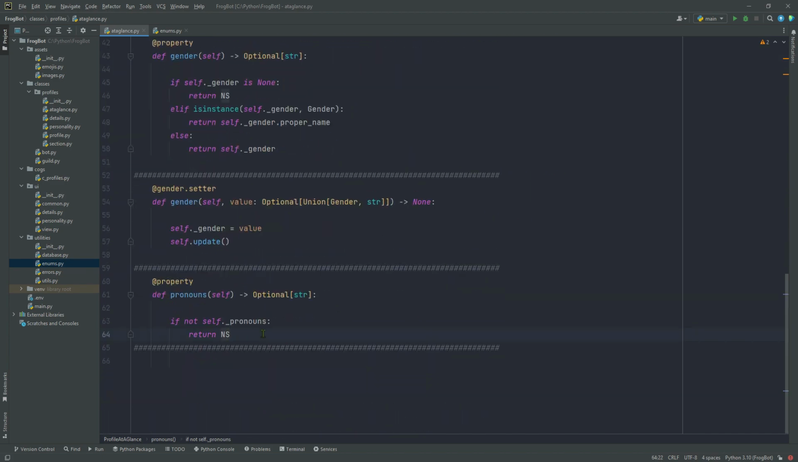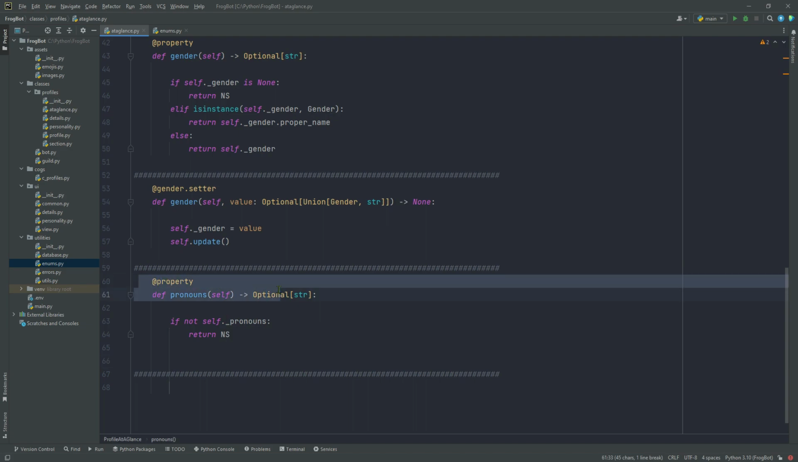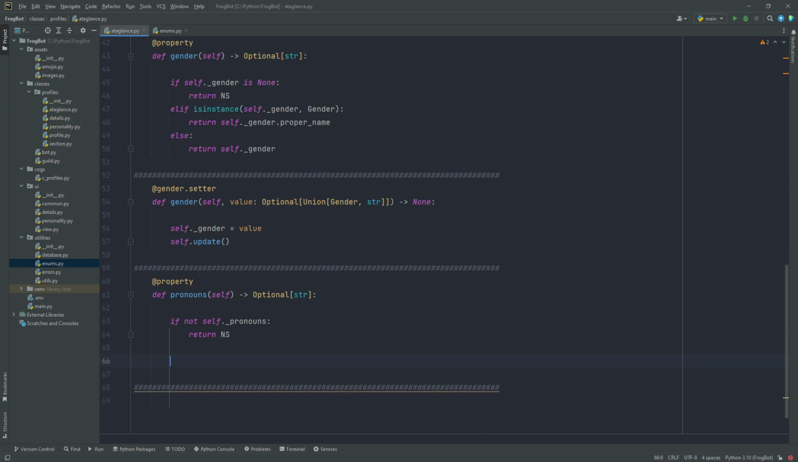Okay, so let's jump back down to our pronouns property. And I want to format this in the way we're going to have it on the profile, because the most common usage of our pronouns getter is going to be to get the formatted version of this. Okay, so I want to return a join, and we're going to do list comprehension within the join call, okay?